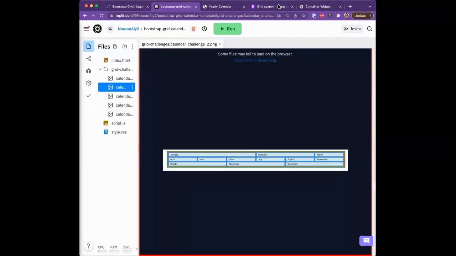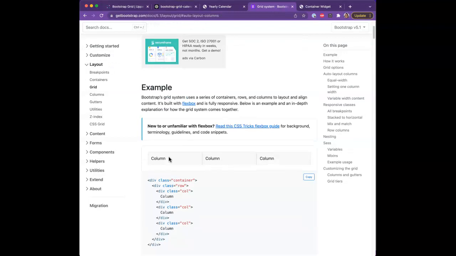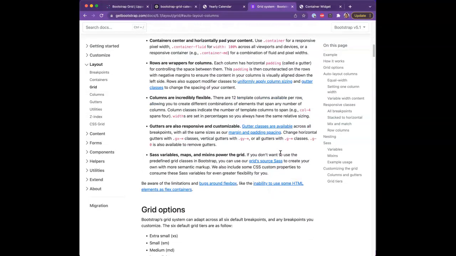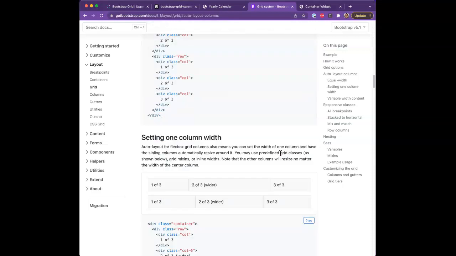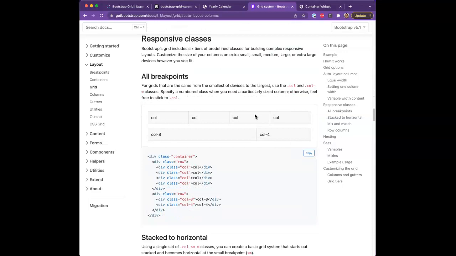Let's head back to the documentation to learn a little bit more about columns. Now, columns tend to operate a little bit like cells in a grid. There's one particular part of the documentation that I want to scroll down to highlight something very important about columns, and it is right around here. Now, the column class is used to indicate the number of columns you'd like to use out of the possible 12 per row.